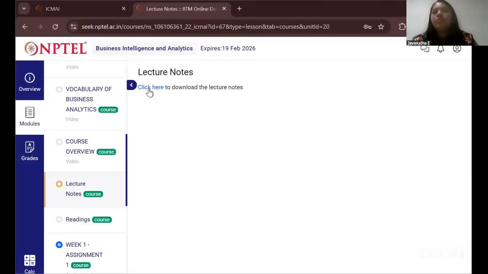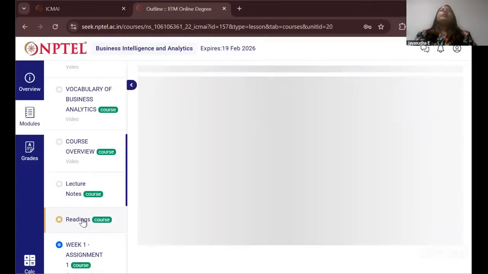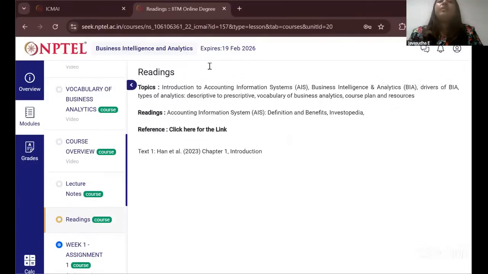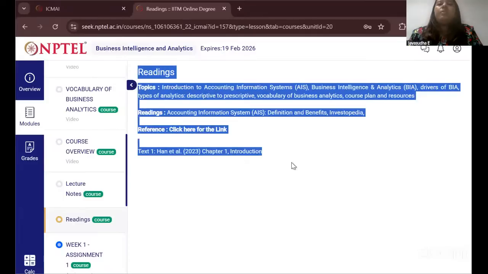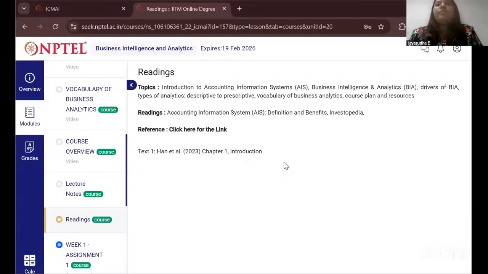So you can download it, maybe get a printout if you wish to. You can read it in offline mode as well. And the readings will basically contain all the reference books that were used in curating that week's course content for you. So that is also given here if you wish to go ahead and read extensively on those particular concepts.